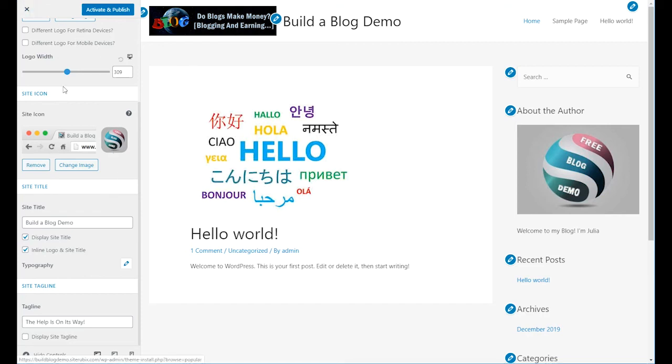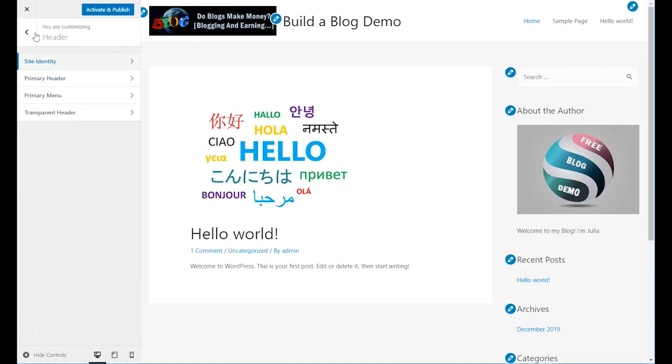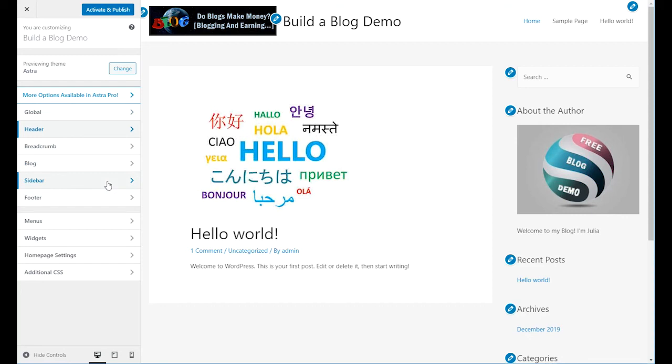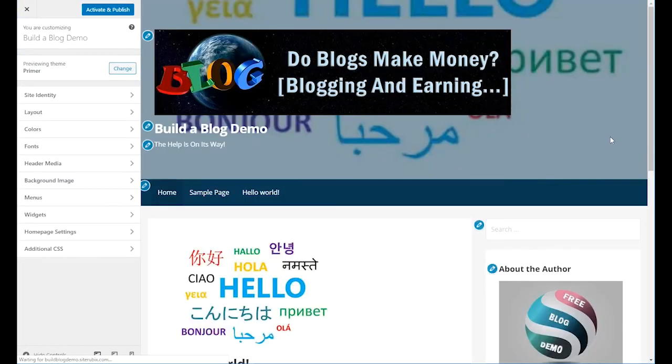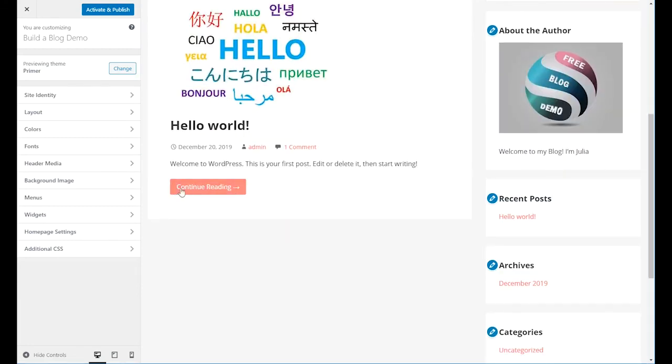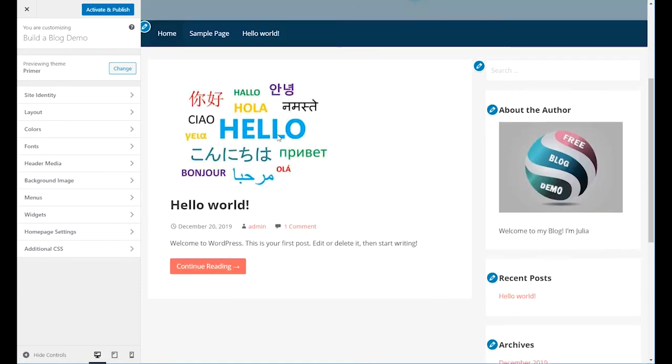Okay, so this theme seems a bit more complicated, and I like to keep things simple, so I'm going to change it again. Let's go back to the ones that are installed and select Primer now. So once again, this is a nice and simple theme. I like this continue reading button under the post, so it makes it obvious that this is not the whole thing. Each post that is displayed here will have its own continue reading button.